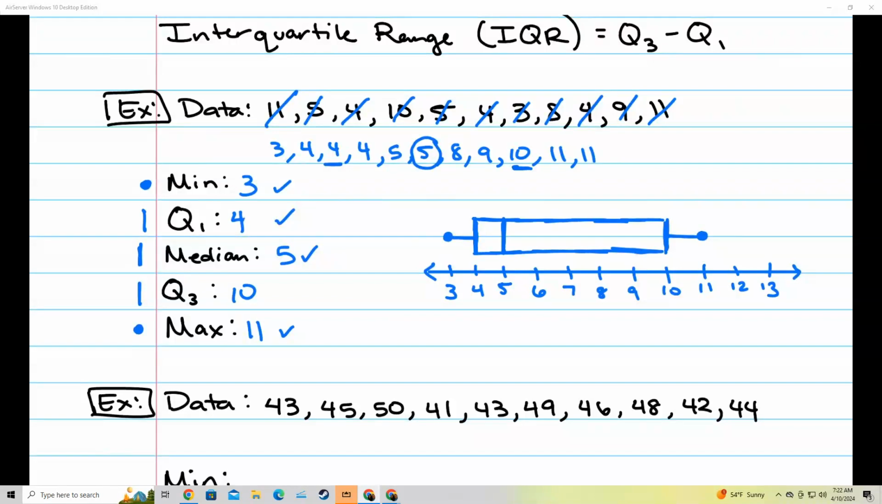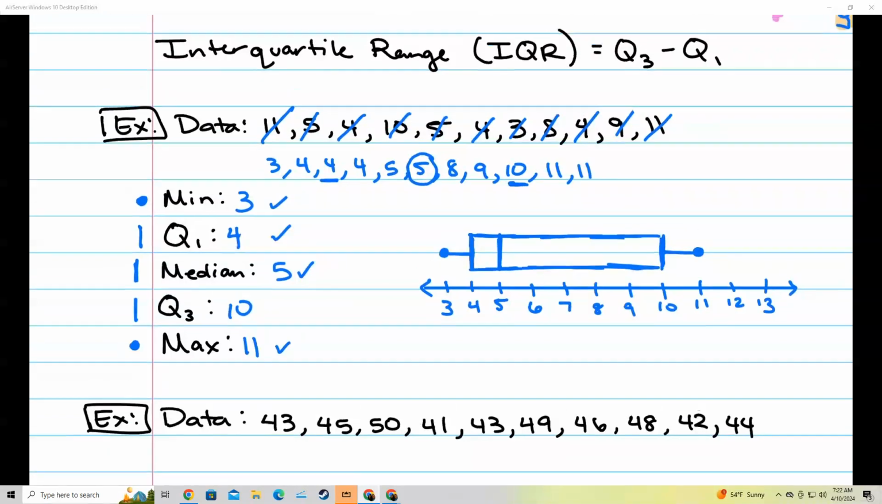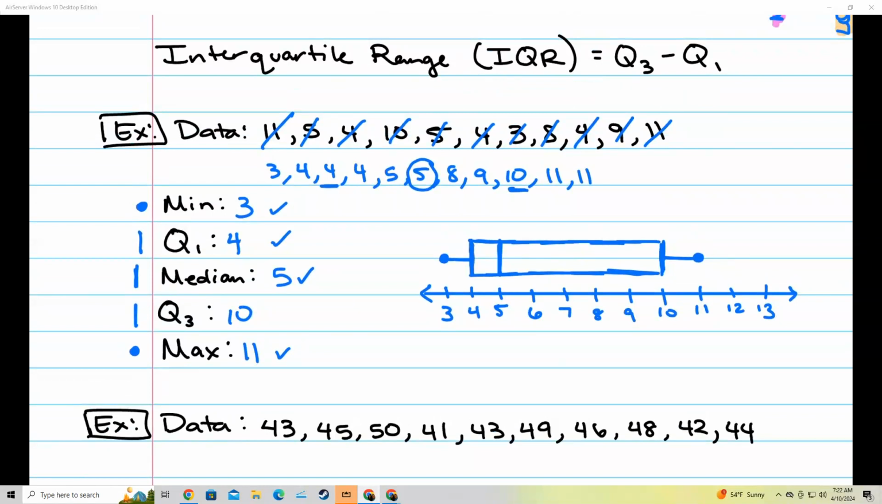The last thing we're going to do here is find the interquartile range, the IQR. Remember, to find the IQR, all you have to do is take your quartile 3 and subtract quartile 1. My quartile 3 was 10. My quartile 1 was 4. 10 minus 4, and I get 6. So 6 is my interquartile range. That just says most of your numbers are spread out within 6 units of each other.